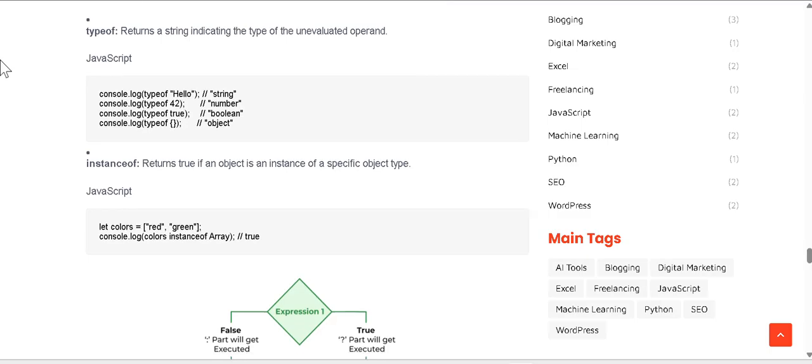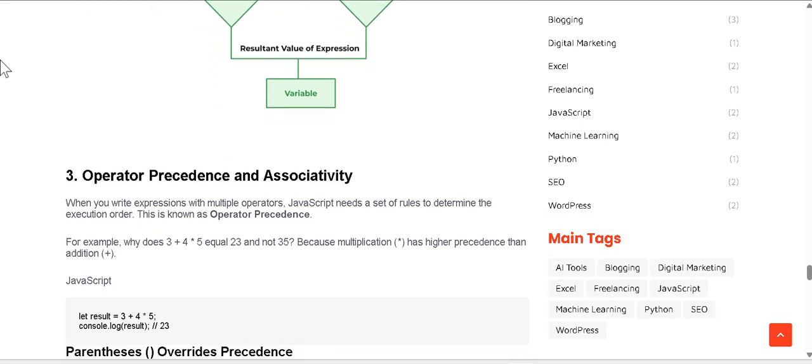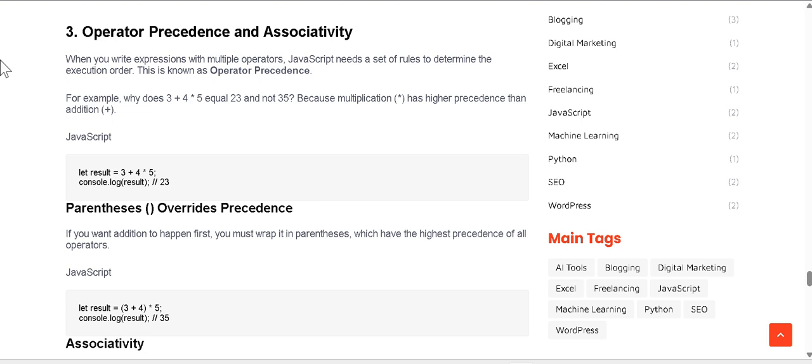3. Operator precedence and associativity. When you write expressions with multiple operators, JavaScript needs a set of rules to determine the execution order. This is known as operator precedence. For example, why does 3 plus 4 asterisk 5 equal 23 and not 35? Because multiplication, asterisk, has higher precedence than addition, plus.